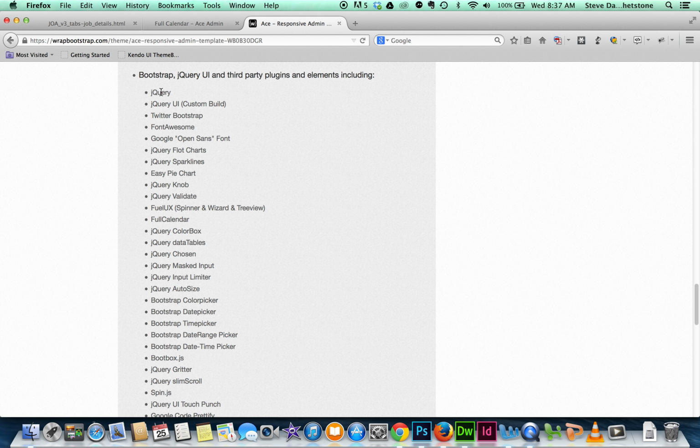Okay, now look at all these libraries. jQuery UI, Twitter Bootstrap, Font Awesome, Google Open Sans Font. So we're using Google Fonts already. It's built into this. Font Awesome is built into this, like into every part. Twitter Bootstrap, yes. jQuery Flot, I love jQuery Flot. jQuery Sparklines, I don't know.